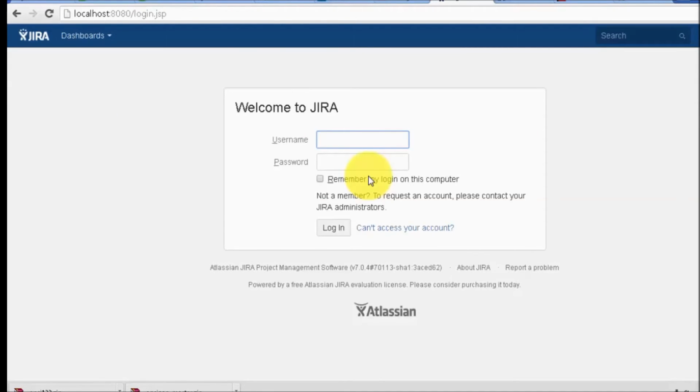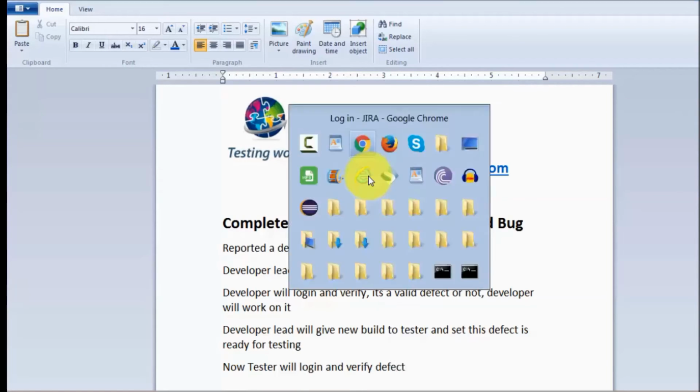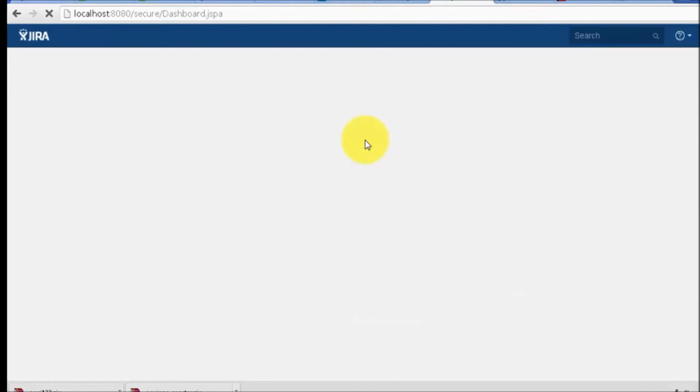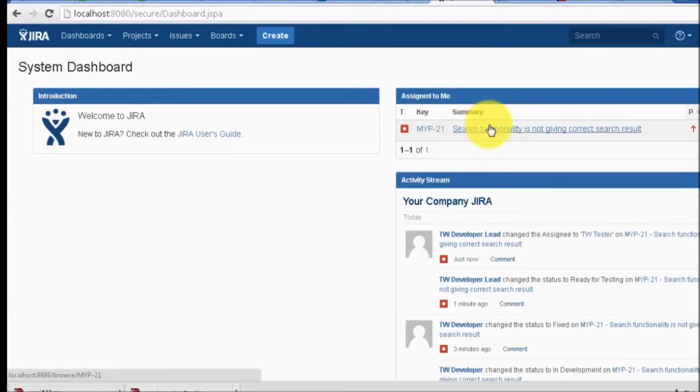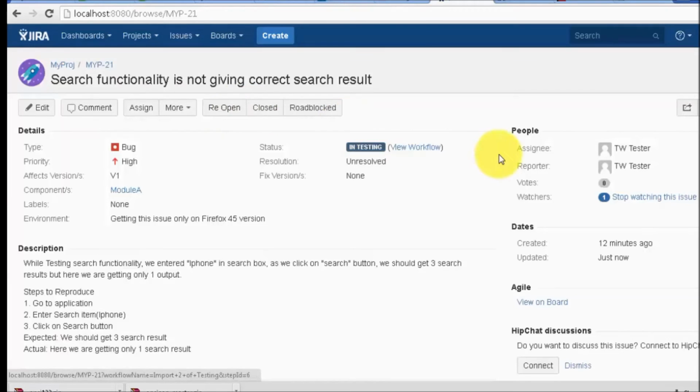So now the tester will log in and verify the defect. So I'm logging in as a tester, and here this bug is fixed and assigned back to me. So I'm just going to it. Yes, it is ready for testing. Then I'll take it to in testing. Yes, I'm working on this and I'm verifying this bug, all the scenarios.